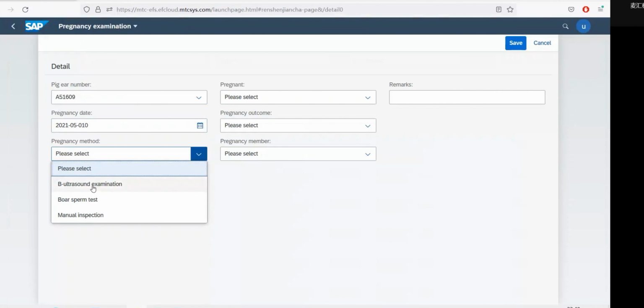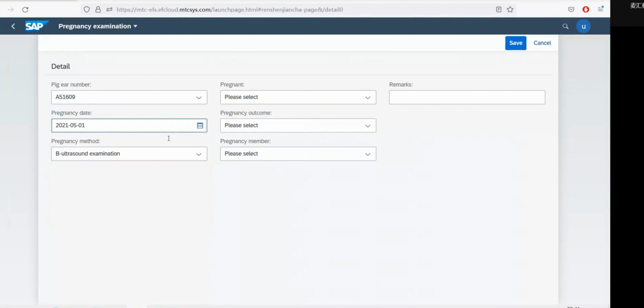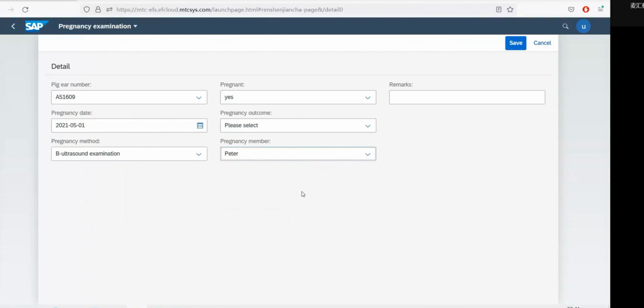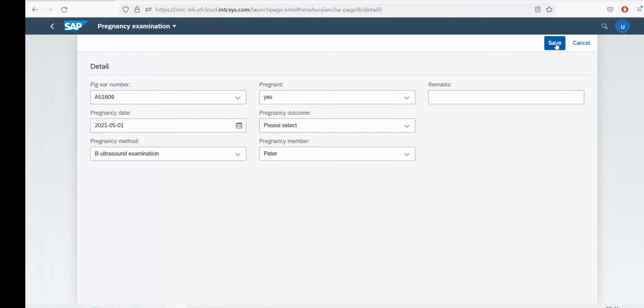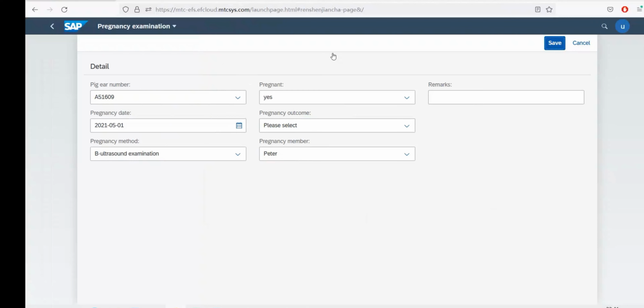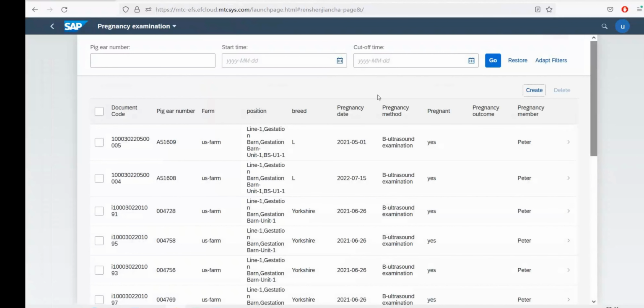Gestation detection method. Ultrasound is generally used on the 35th day to detect the sows. If the test shows the presence of an embryo, the sow is confirmed to be pregnant. If not, choose the gestation test result as empty. Pregnant or not: yes. Gestation result, leave blank if gestation is confirmed. If not pregnant, you need to select the gestation test result. Operator, choose Mr. Peter, click Save.